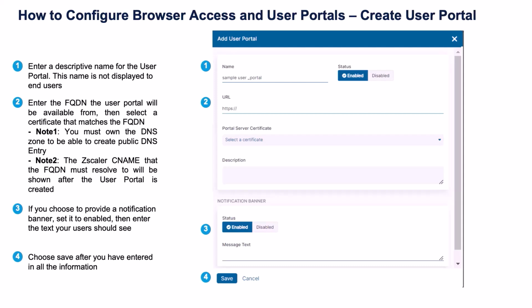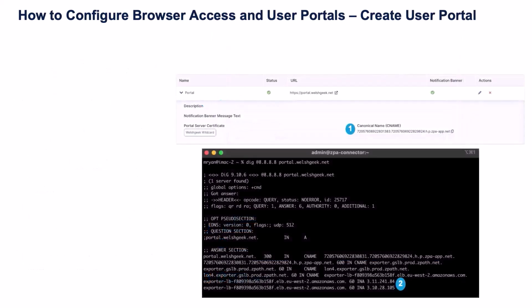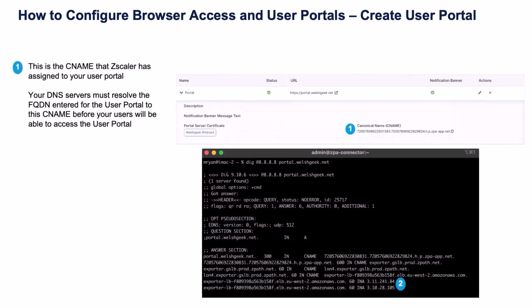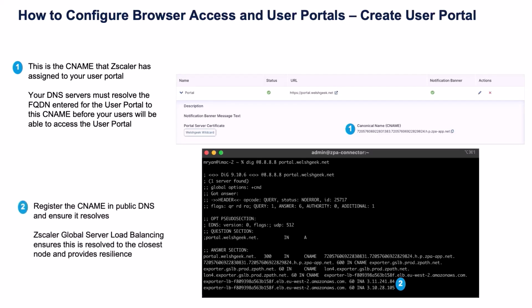So once you've created the user portal, you then need to be able to upload the certificate and register that DNS name. So the result of creating that user portal is you see this canonical name, the FQDN of which is a ZPA domain. You take that ZPA domain, you go into your DNS and you register the URL with that CNAME. And so you can see here where we resolve that portal.welshgeek.net, it resolves to that CNAME. That CNAME resolves to our exporter function, which is globally server load balanced across AWS and provides 2 IP addresses within a single data center. In this case, it's in Dublin.